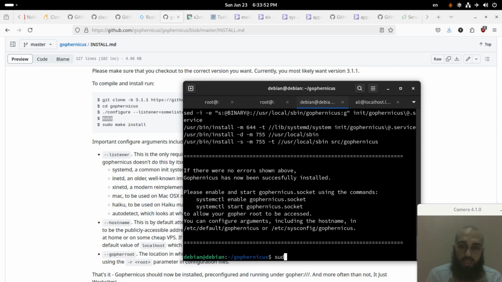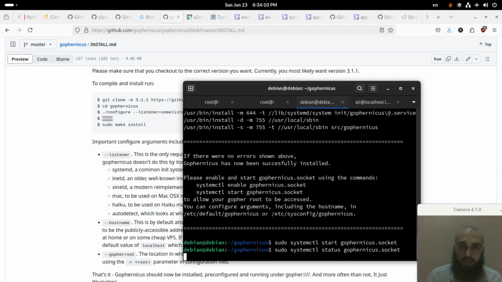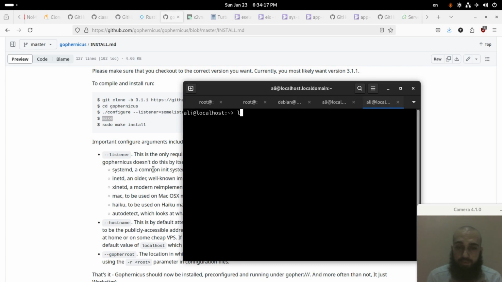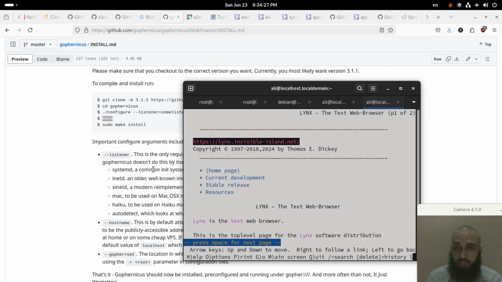Alright, and then the next command should be sudo systemctl start gophernicus.socket. Enter. Let's check if it's running. Yes, it's listening and running. We should have a browser known as Lynx, which runs on the terminal. I believe I installed it. It's working. Our Lynx works.